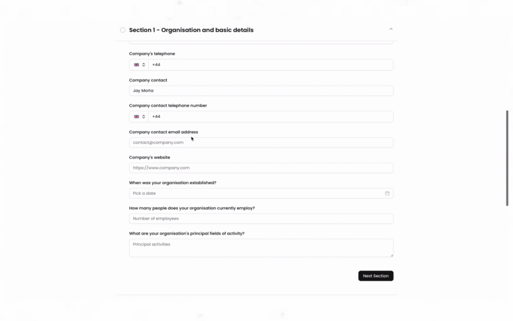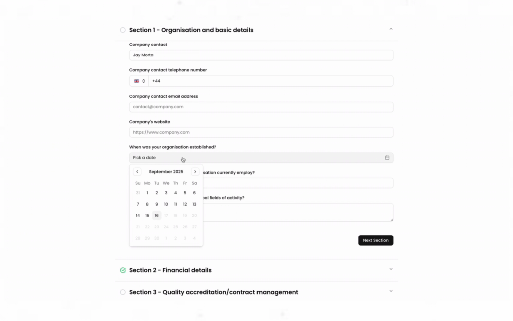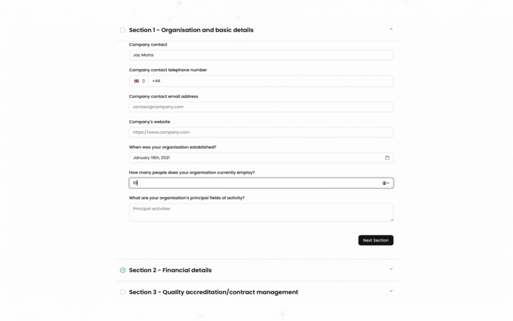Contact email addresses, so the company's main. They will fill all of this out as a supplier with their own details. When was their organisation established? They can select 2021, say the 19th of January. How many staff? Principal fields, main contractor. And they're going to go to the next section.